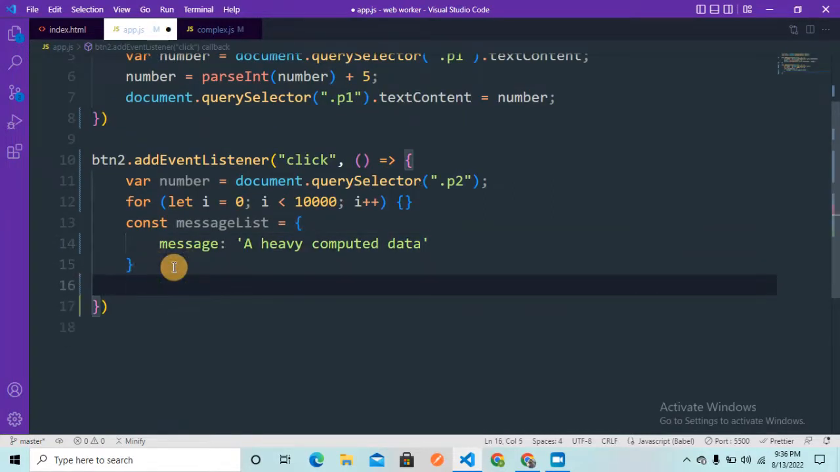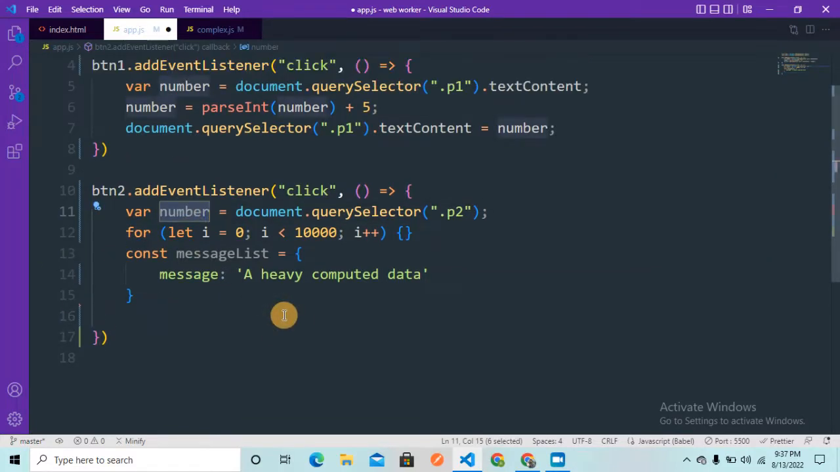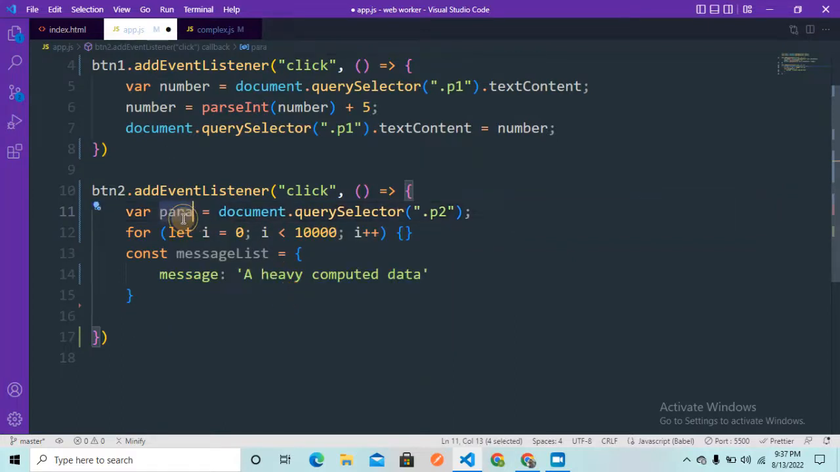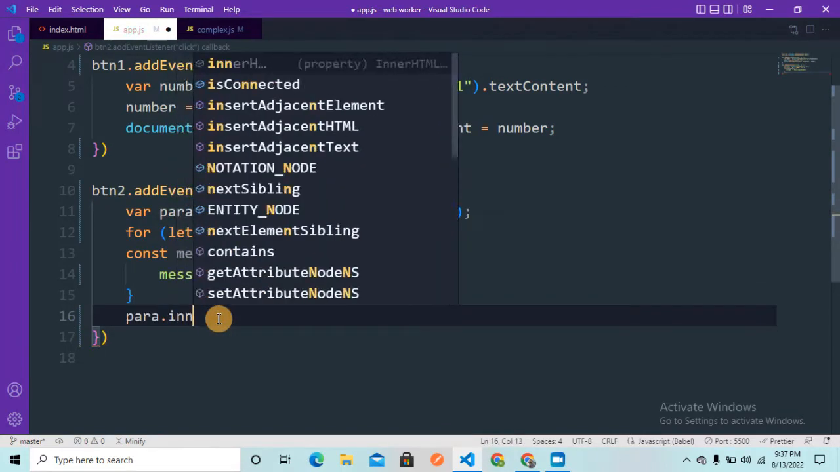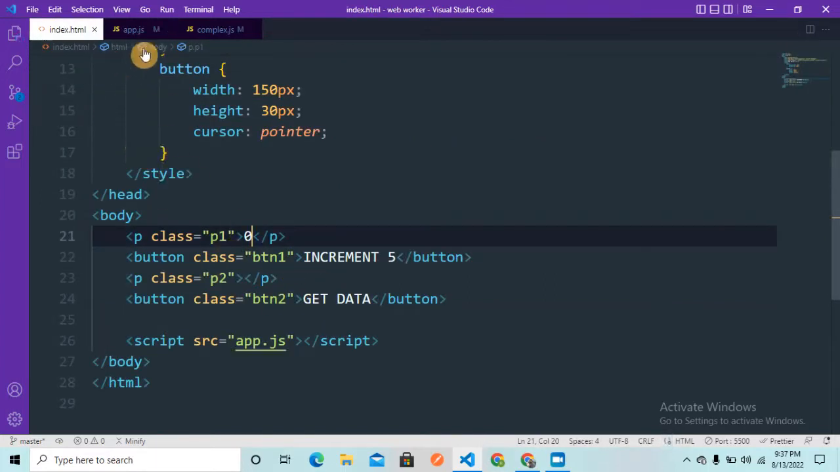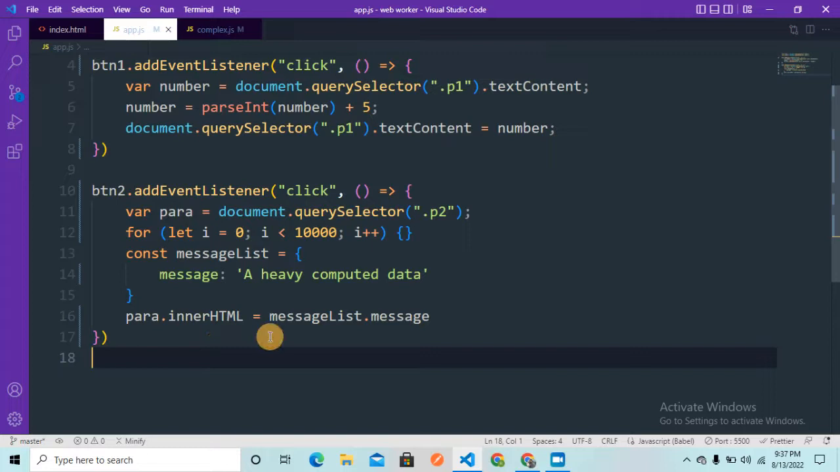And after that, since I have selected this p2 tag and it's stored in a number variable, let me change its name, and I'm just going to say para. Okay, not q, it's a typo there. Let me get that para here, and I'm simply going to say innerHTML. I'm going to set it to messageList dot message. Notice I'm grabbing this object and trying to insert this string, a heavy computed data, into this p2 paragraph. That's all I want to do, and now the code is completed.